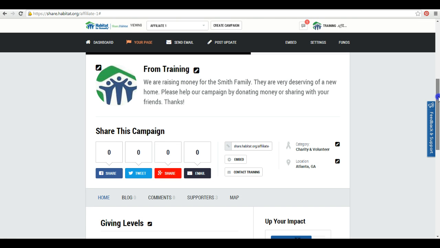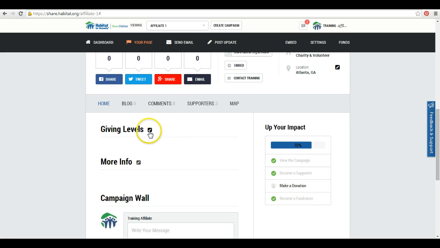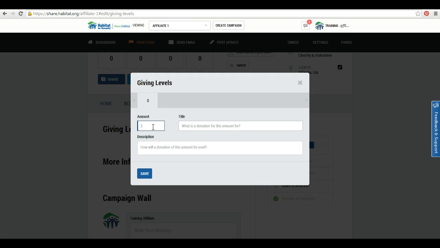As we scroll down the page, we get to the giving levels section, where we can also make changes. There are a few things to know about giving levels. The first is that giving levels have been proven to increase donations. So if you have the time to create some giving levels, let's definitely do that. You don't want to create too few levels because that may cause people not to give if there isn't an amount of money that they're comfortable with.